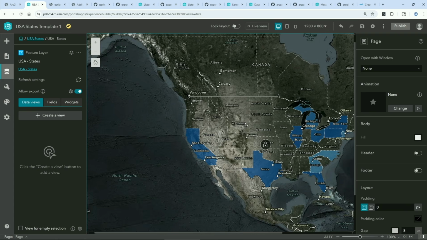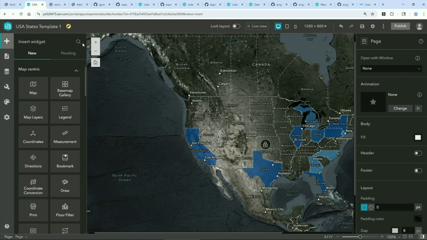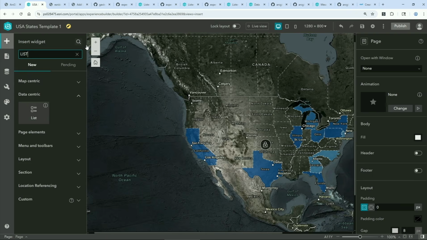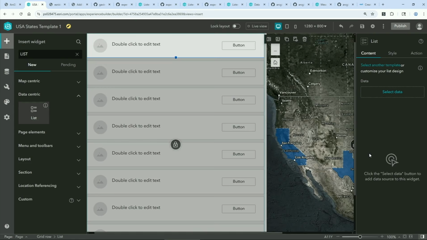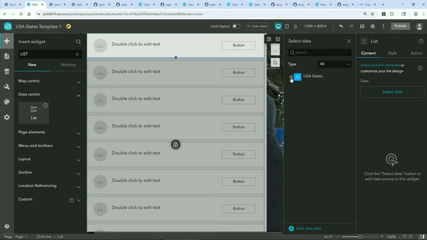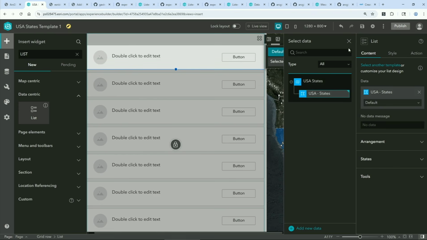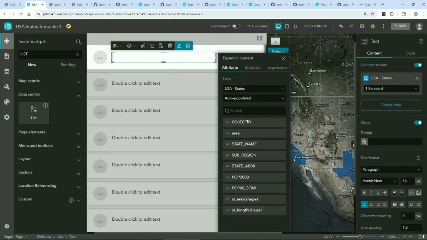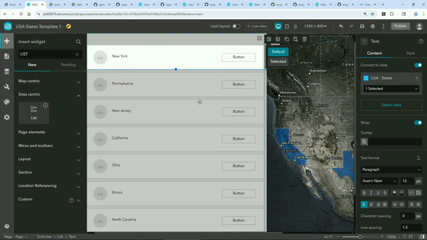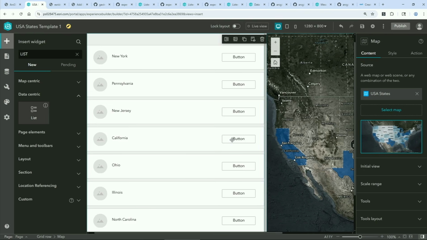We can also, of course, add a list widget. And this is where the power of data sources comes in, and you probably all know this already, but if I use the same data source here, I can unlock the widget, reference the state name here, and so now we've got a list of that data here.